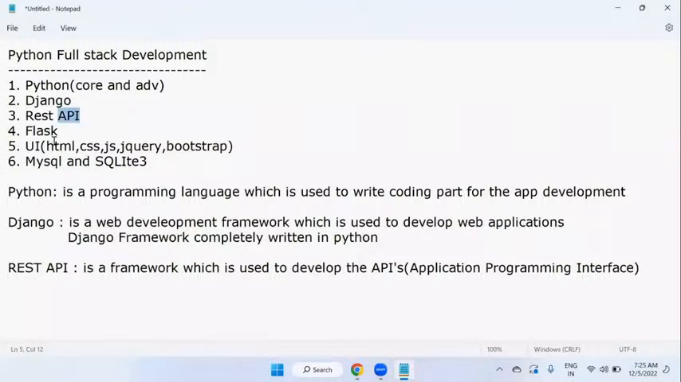So with what architecture do we generate this API? REST architecture. REST means representational state transfer. This is a design architecture pattern, and through this pattern only we are going to develop APIs. That's why I say REST API. From a Python point of view, we call it REST API. In the Java point of view, programmers call it RESTful services. And from the .NET point of view, they call it web APIs.